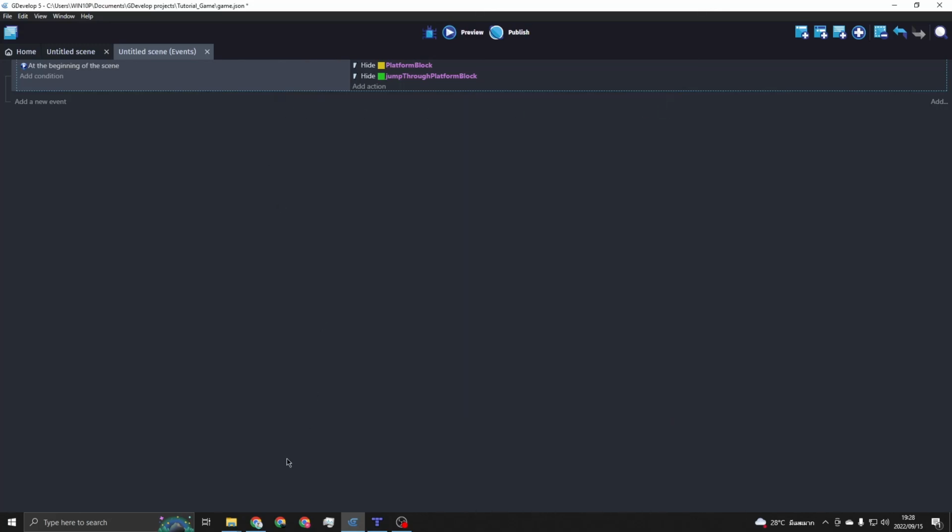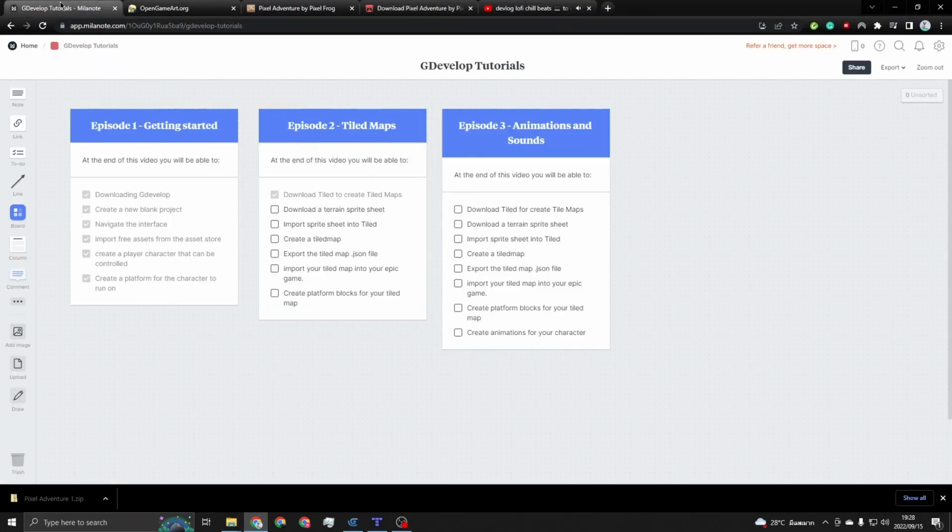Right, let's see if we have met our objectives for today. Go to Milanote. We downloaded Tiled, good. We downloaded a sprite sheet, done. Import sprite sheet, yes. Created a tiled map, yes. Export the tiled map as a JSON file, correct. Import your tiled map into the Epic game, yes. Create platform blocks for your tiled map, 100%. And there you go. Those are your objectives for episode 2.